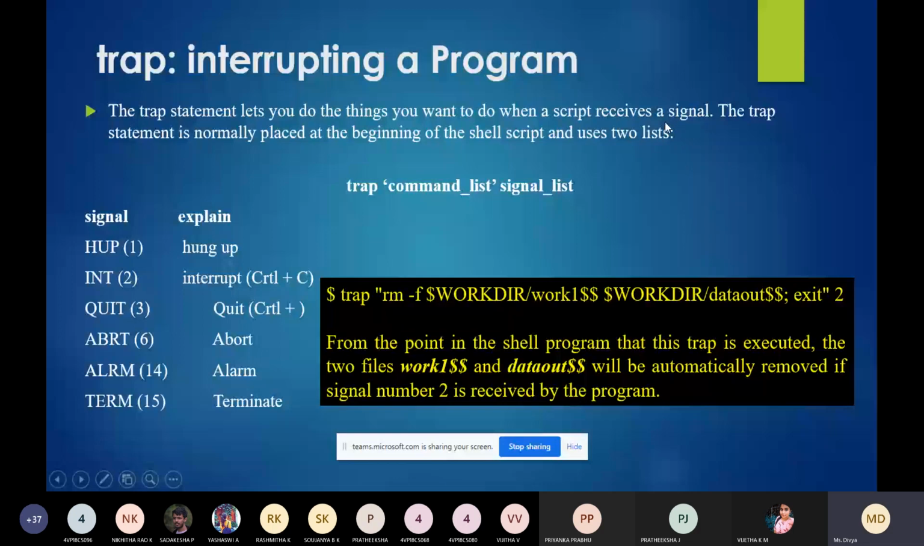The trap statement is normally placed at the beginning of the shell script. Usually they are placed at the starting, where you place hash bin, there only you will place the trap command. You can see here trap, and after that you write the list of the commands to be executed when a particular signal occurs. So there are two arguments for the trap command. The first one is the list of the commands and the second one is the signal.